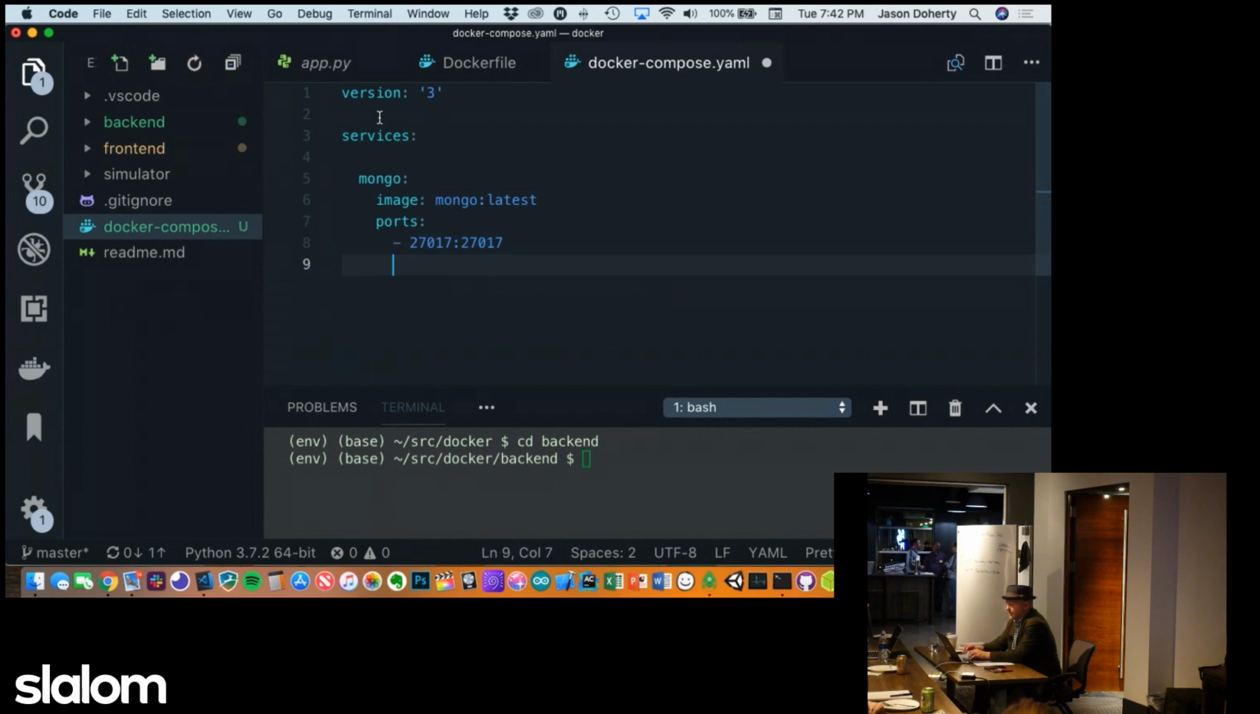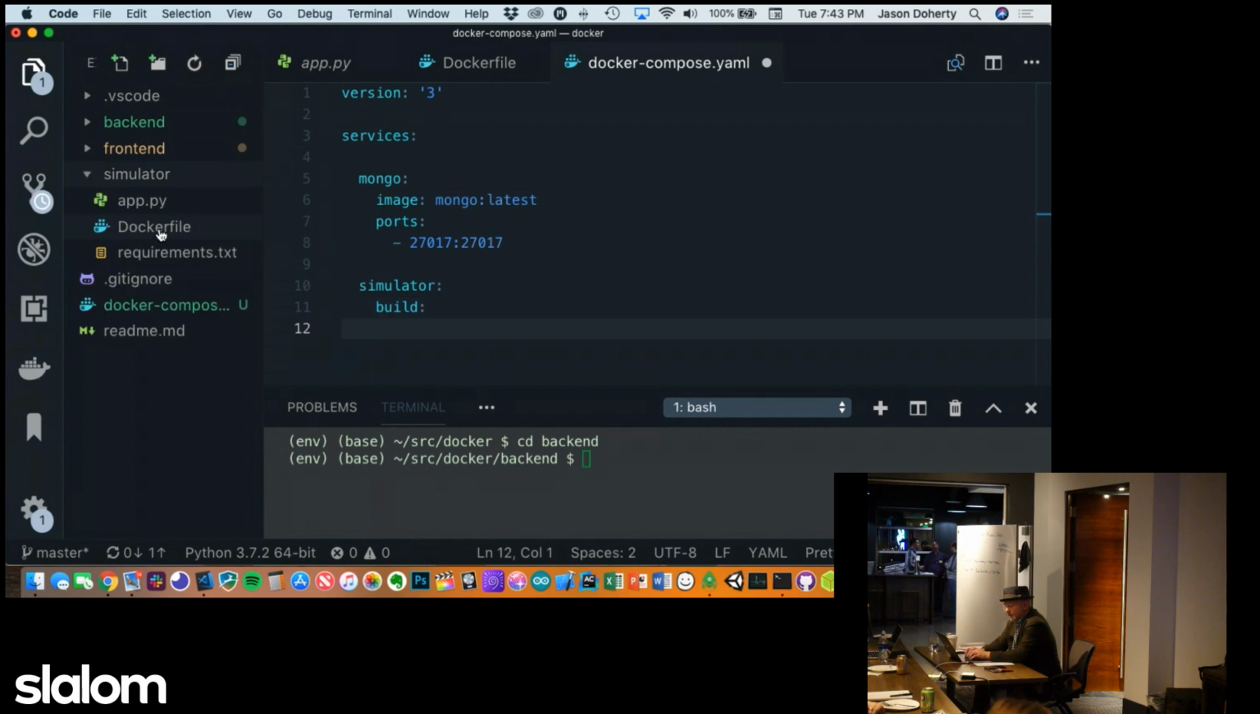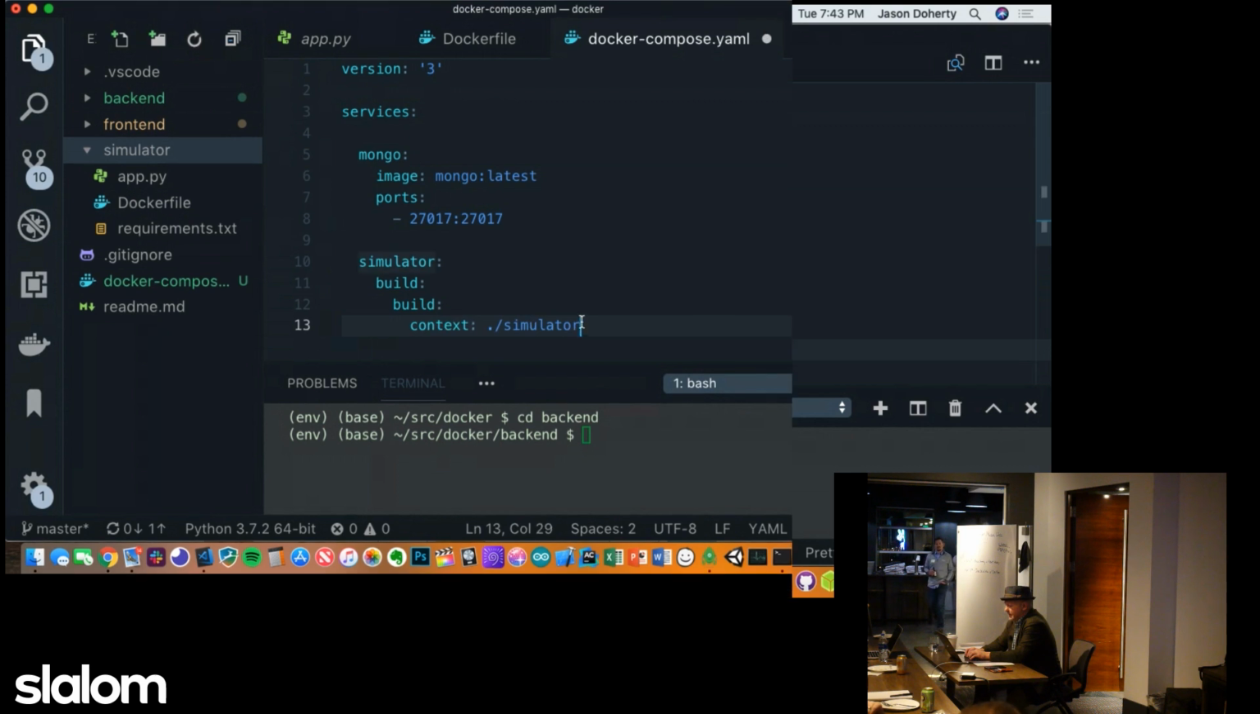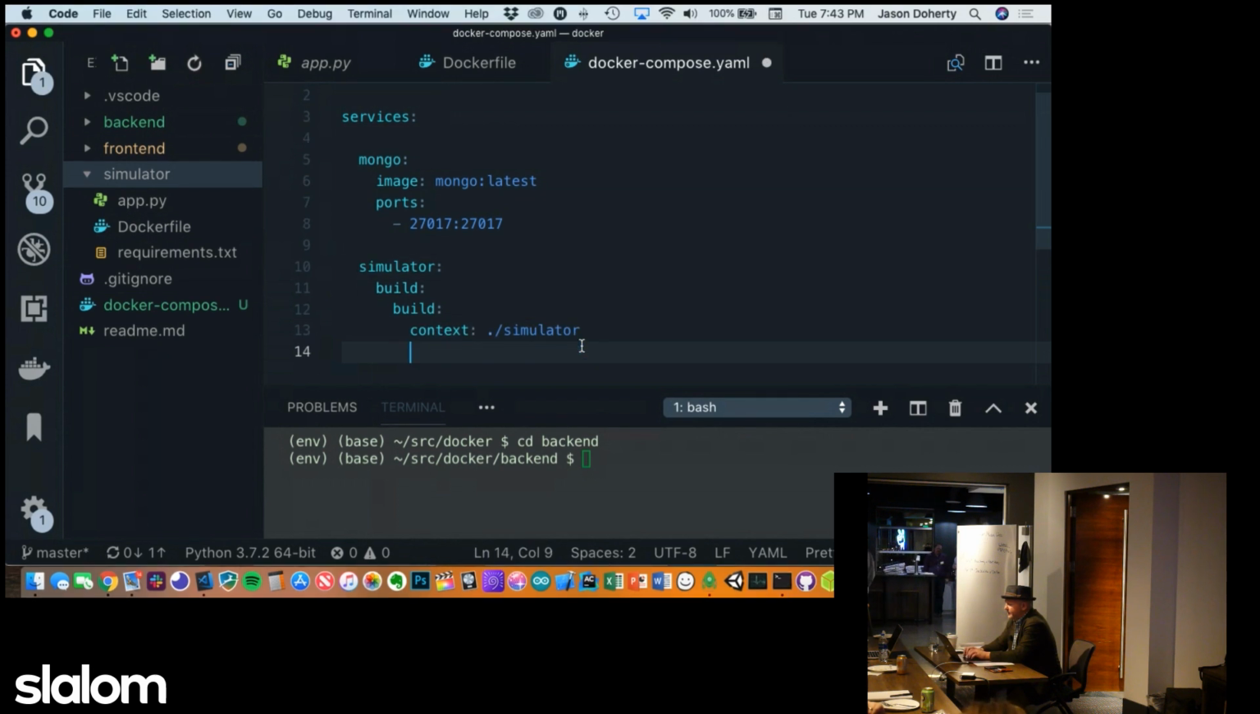All right, so the next thing I'm going to do is run my simulator. The simulator actually has a Docker file. So if I come down in here, I have a Docker file. I'm going to build my Docker file, and then I'm going to say context, simulator. That's the folder I want to call in my folder structure, the child folder. Context has a T. Yay. And then I have Docker file. Kind of redundant, but sure.